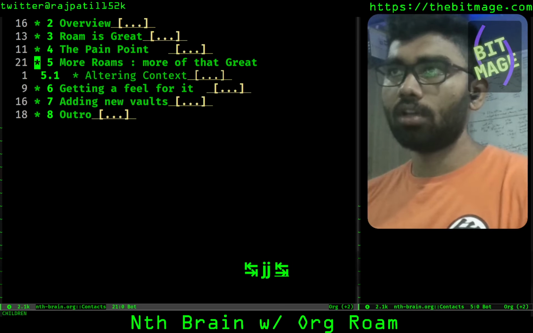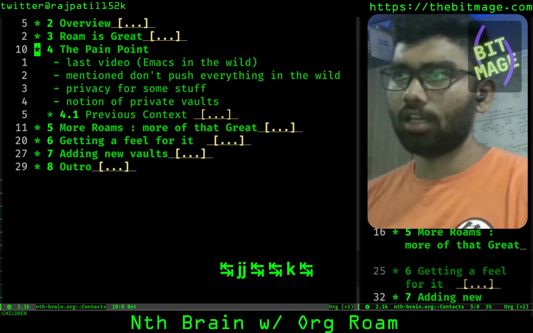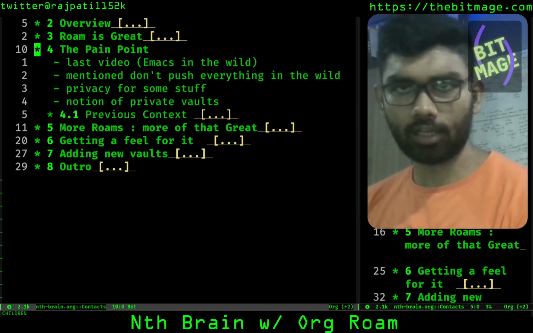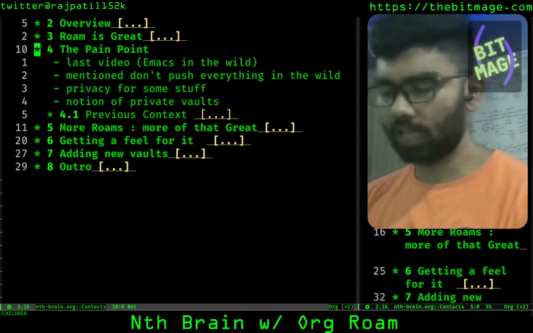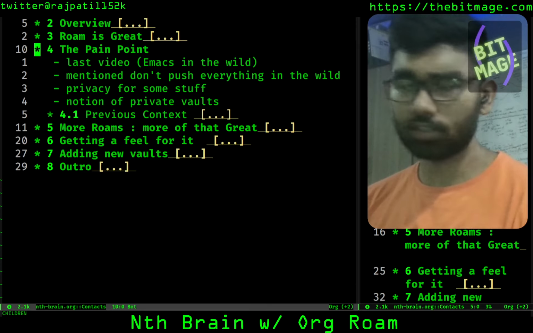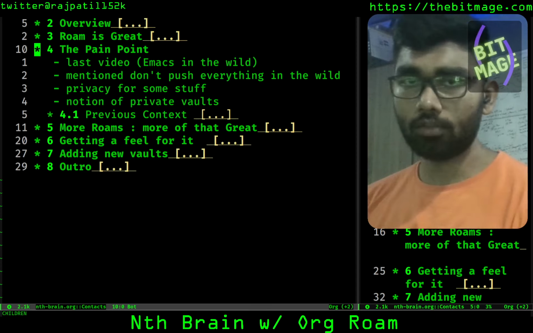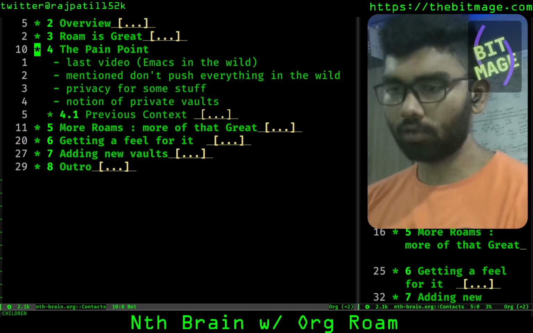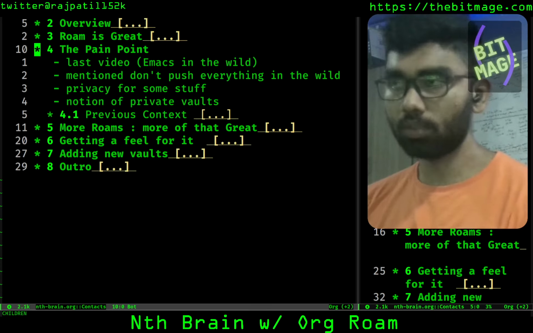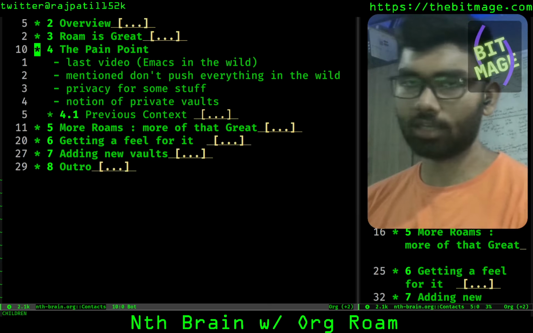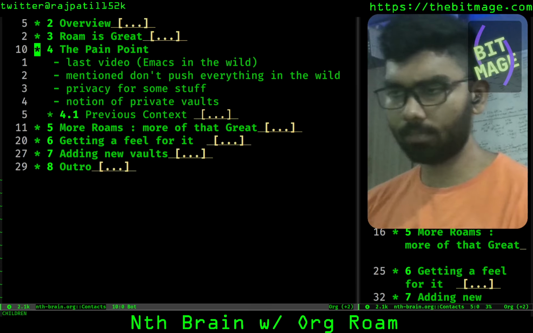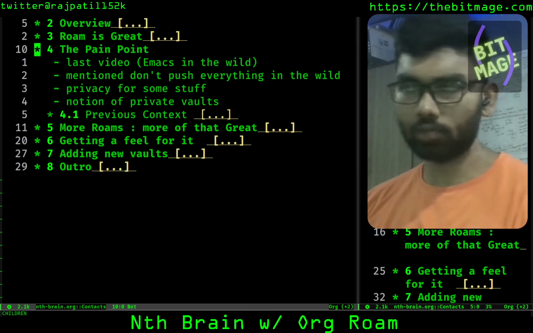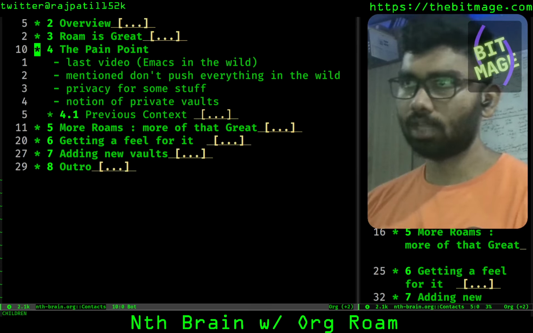The pain point is just that. I wanted some of the stuff that I research to be private, so having a private repository would be nice. I also want to be able to switch easily between my public and private repository with minimal programming. Programming in the sense that, of course, you could bind it to keystrokes, but minimal context switching would be handy. I don't want to go around setting variables manually.